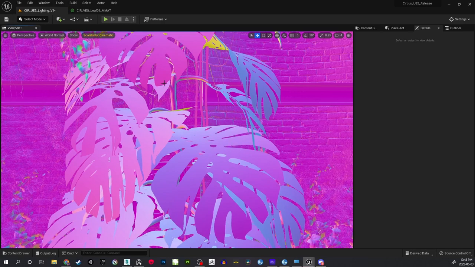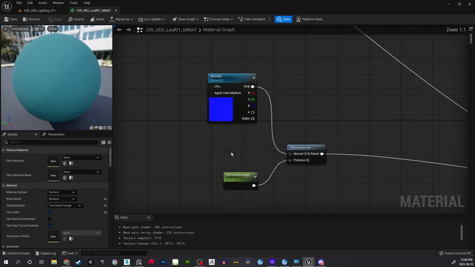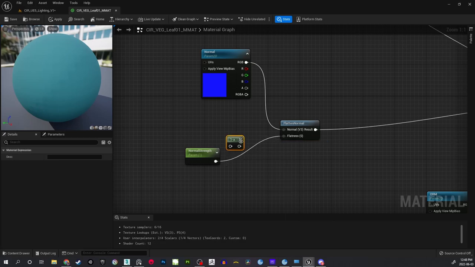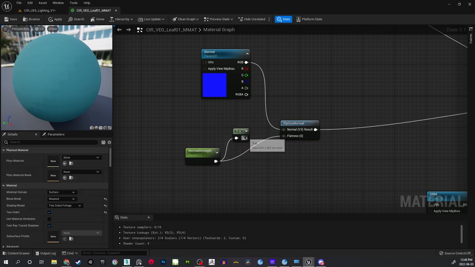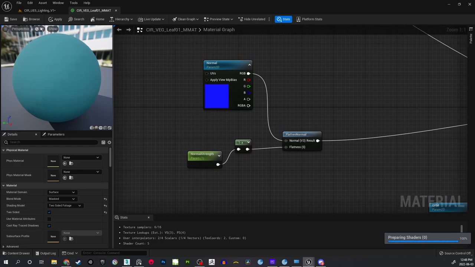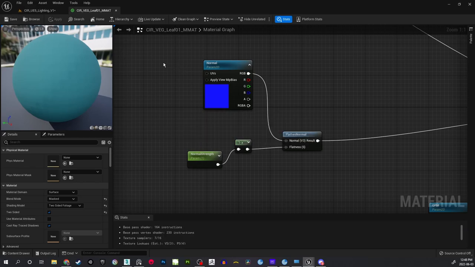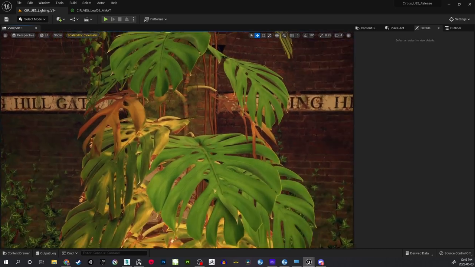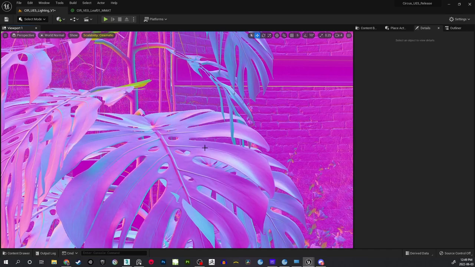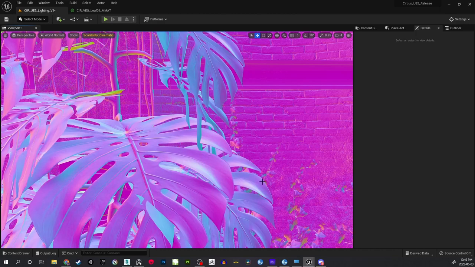So how can we fix it? Inside the master material, we need to flip this normal strength. Give a 1 minus node here, 1 minus, and give it flatness. Okay. And now save it. If you check the map, you will see the normals are back. If you go into debug mode, buffer visualization, world normal, you can see normals are back. Not only are they back, we have better control on how intense the normals have to be on the leaf.